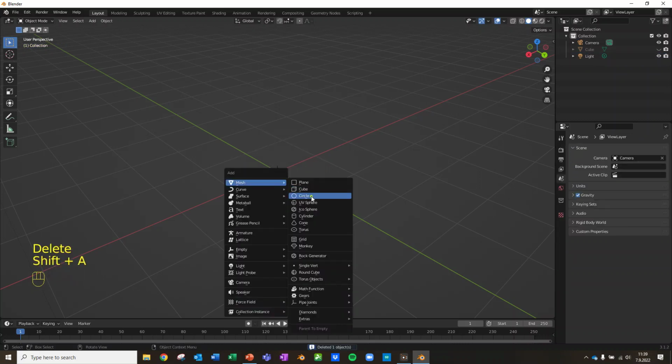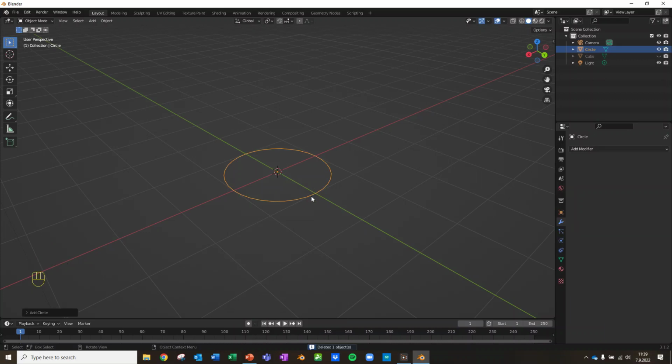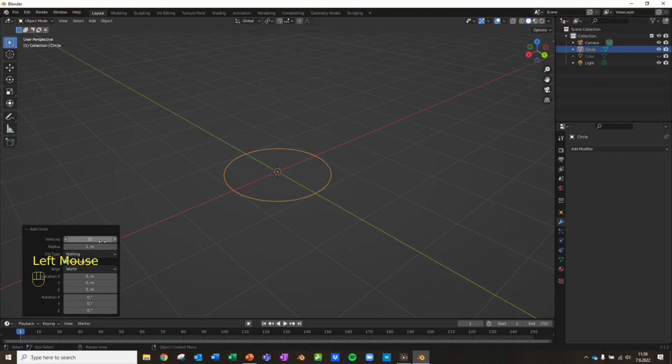Then you have a circle, and this is actually rather interesting because when you add a circle down here, you have some settings that you can use. You can, for example, take it down so that you have a triangle, square. You can make it a hexagon. This would be a heptagon, octagon, nonagon, and this is a decagon actually. So you can make it as refined as you need.